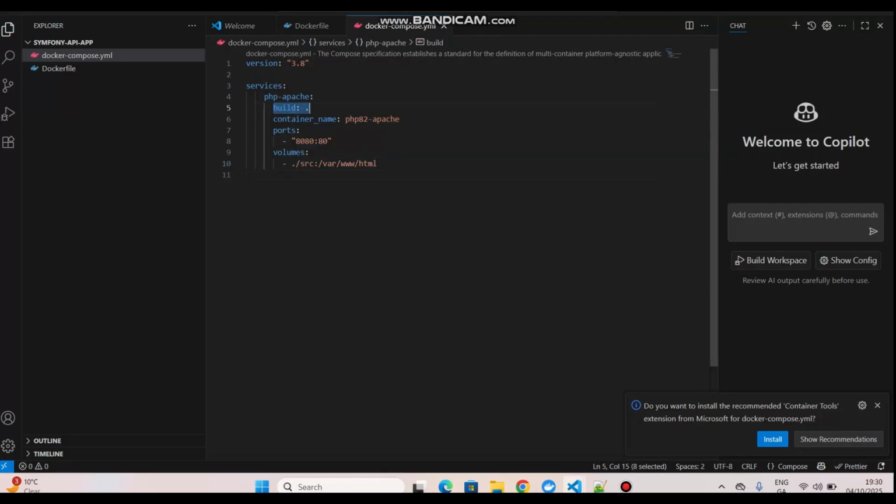So here we build the application to the current directory. Then the container will be php82-apache, that is the container name. The 8080 port will be the localhost port, and 80 will be the container port, that is the Docker host port. And volumes will mount the backend. So this will be backend. The volume will mount the backend directory into /var/www/html. It will mount it to this when running the application.